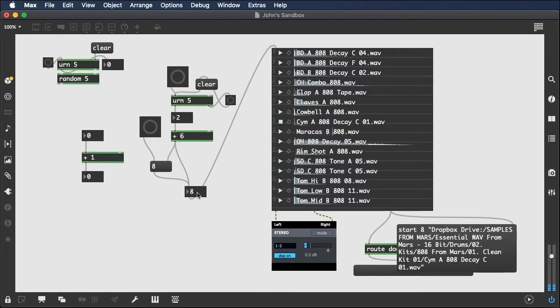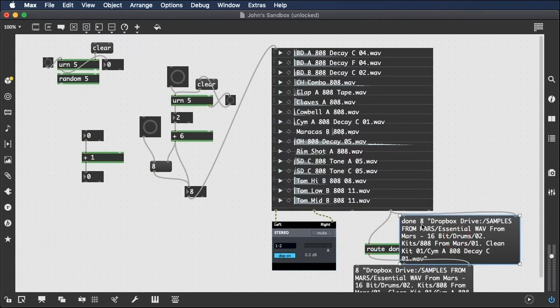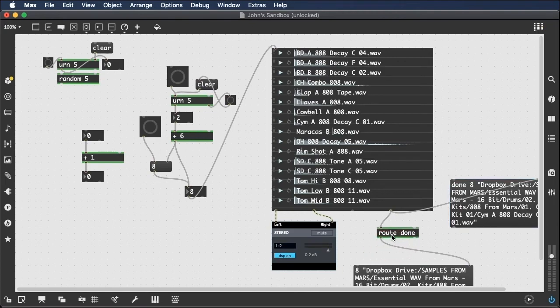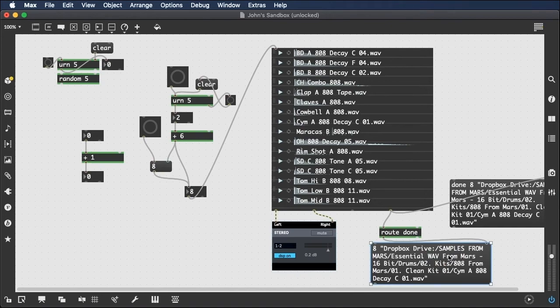And it plays sound number 8 because it generated a 2. 2 plus 6 is 8, so it plays the 8th sound. And we see that it spits out this message, done 8, and then the location of the sound. So after a route done, we see that the word done has been chopped off. So, okay, that's one use of route.